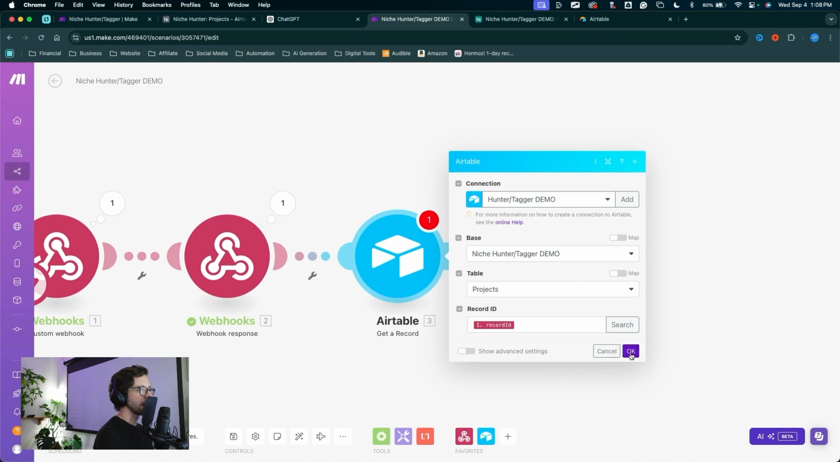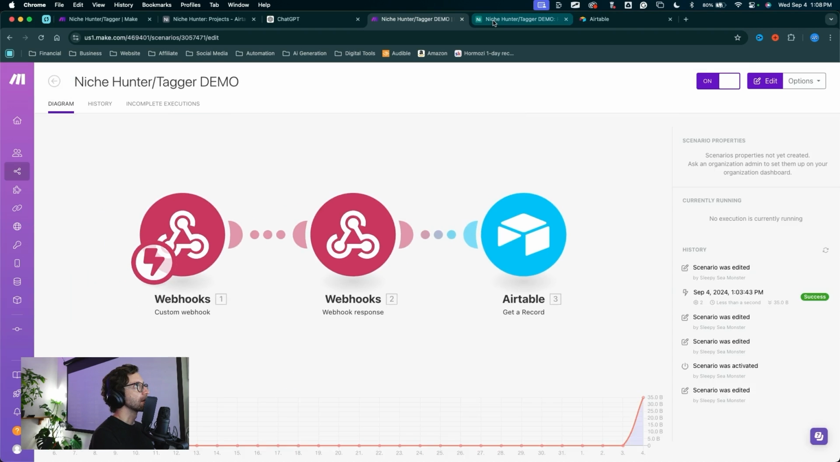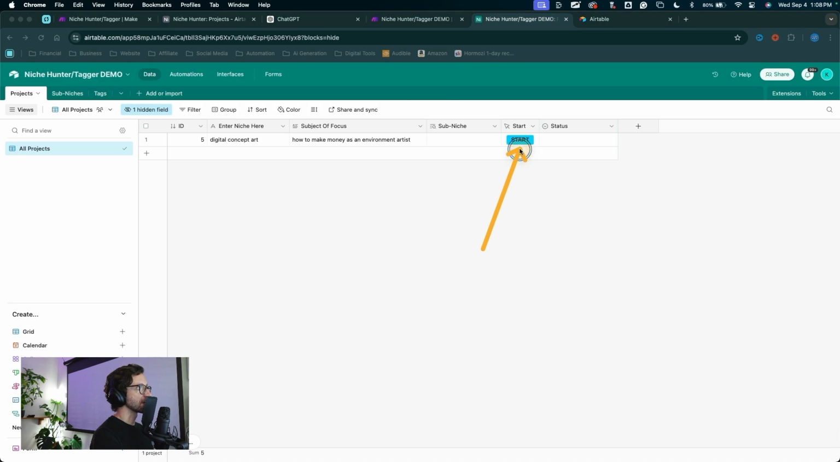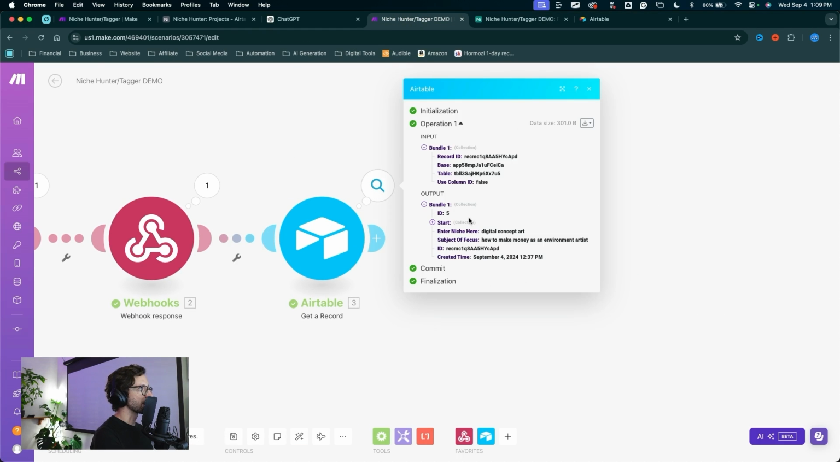You can click OK. Now before we move on to the next module, let's run this again and get all the information through into this Airtable module. So I'll come down here, click Save. I'll back out so we can watch it. Come into Airtable and hit the Start button. That'll run the automation so I can jump back into Make, and we see it came all the way through. We have that information, my niche and my subject of focus coming through from Airtable.